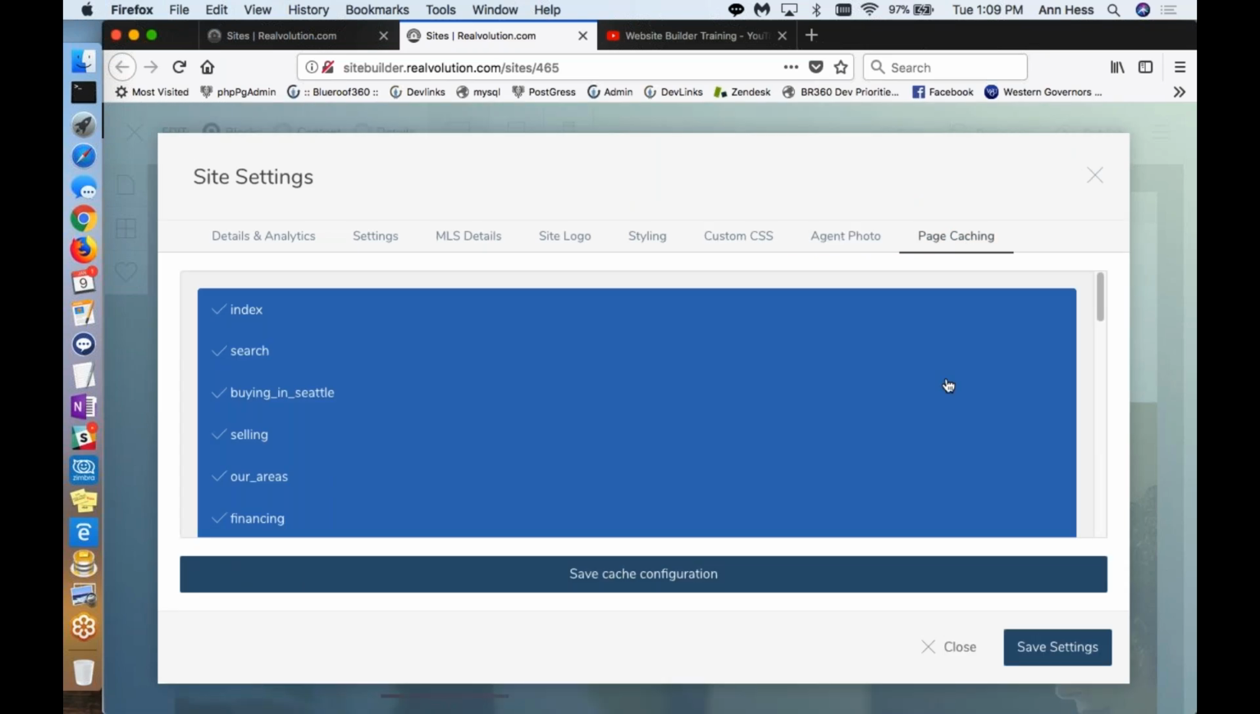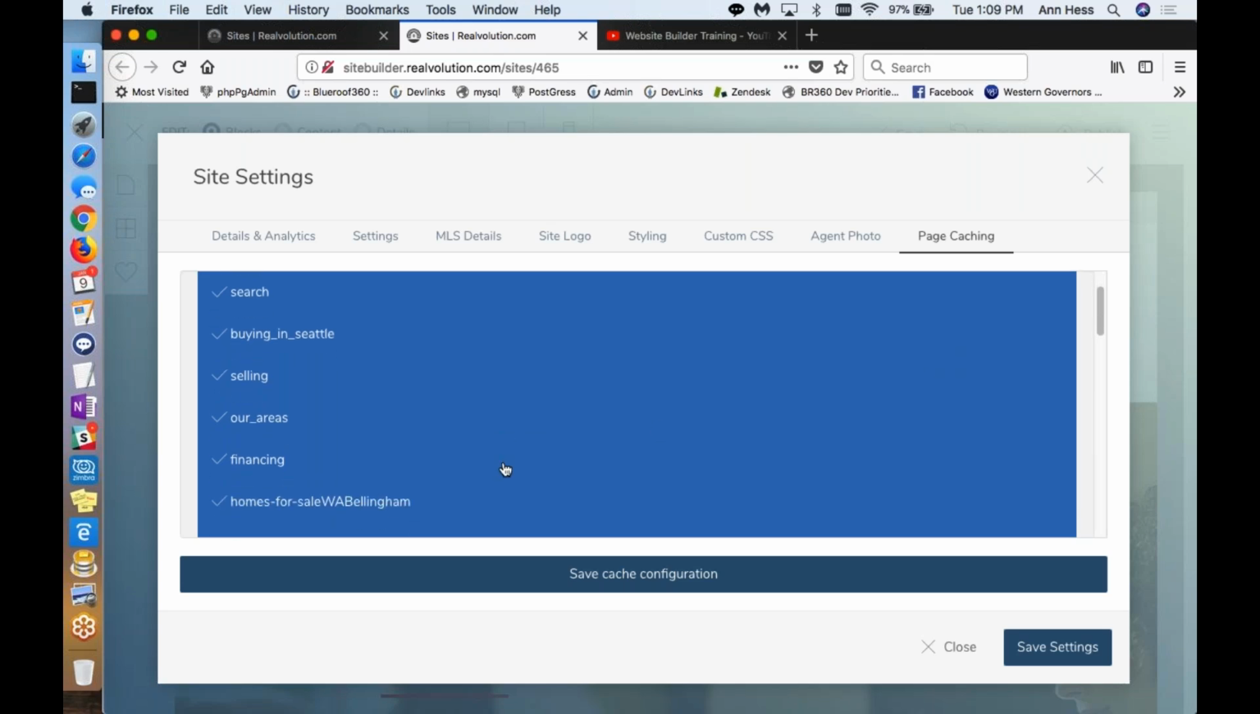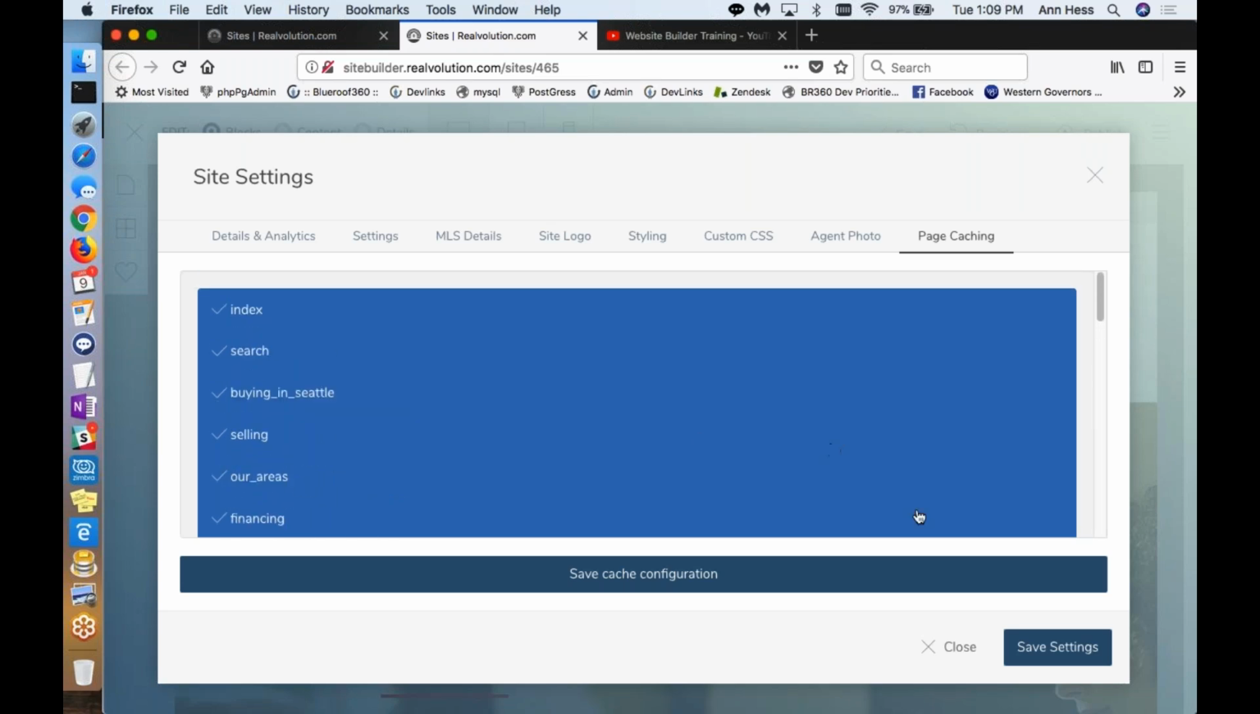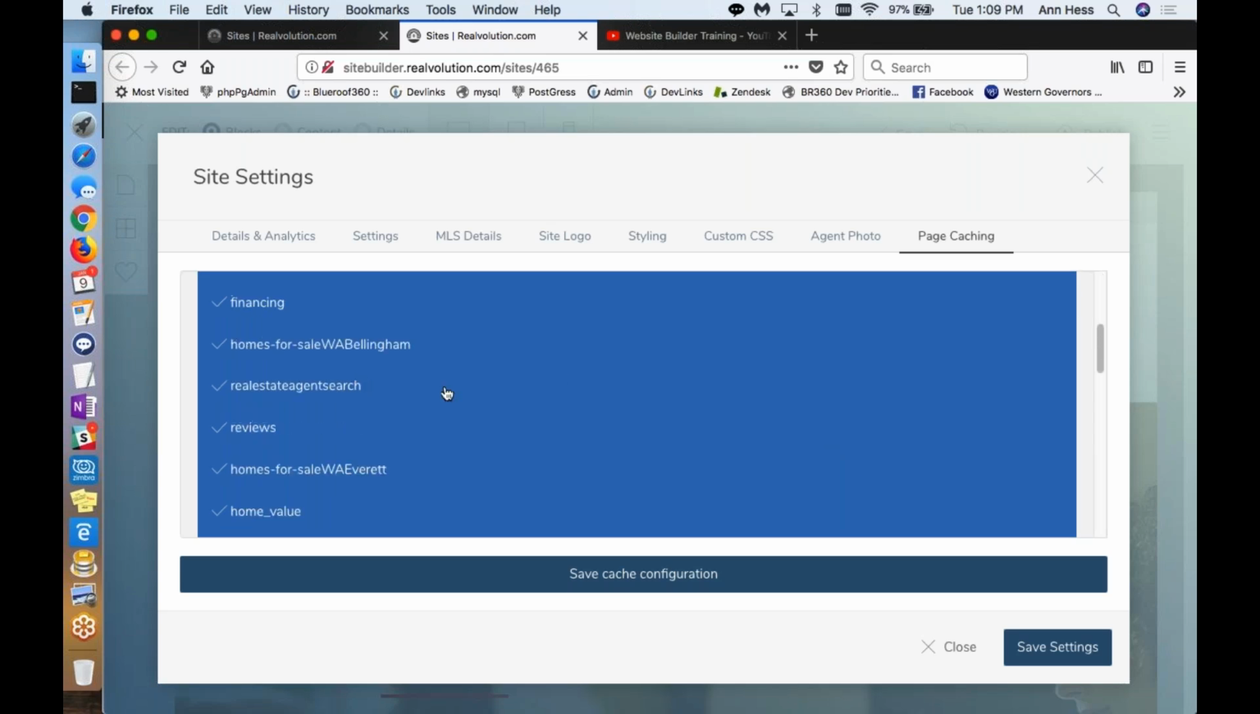And page caching, this is just another area that has been set up for you. And this tells a browser which pages it's okay to save onto the browser, so that the next time you load up the website, those pages will be cached or saved. So that's how page caching works. And again, that's all been set up for you. So you can go ahead and leave that as it is.